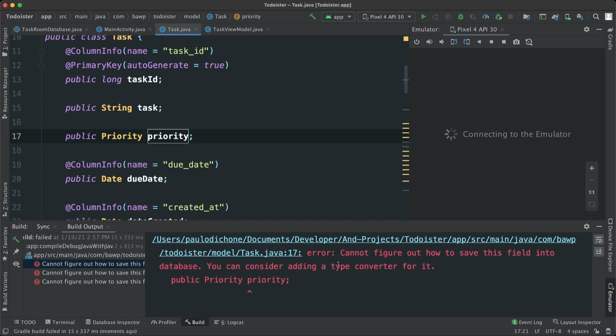This is the power of Room database. It's telling us here that it cannot figure out how to save this field into the database. Which field is that? It is the priority field. And it says you can consider adding a type converter for it. What is this all about? Well, if we go back to our task, in fact, it went and showed our task.java, and this is the field.